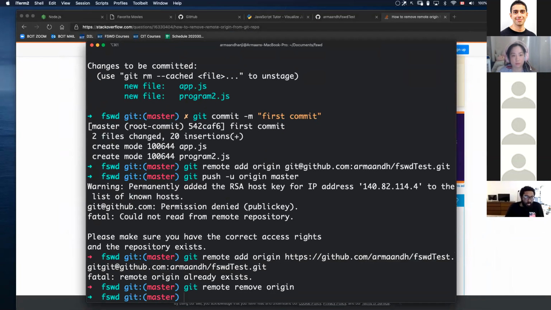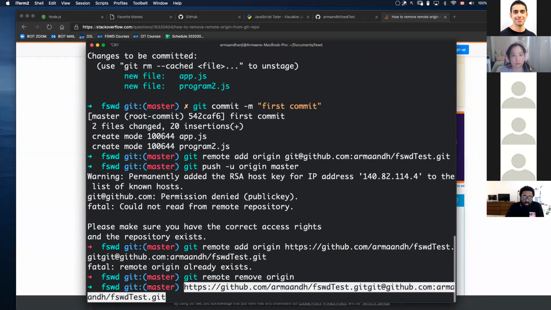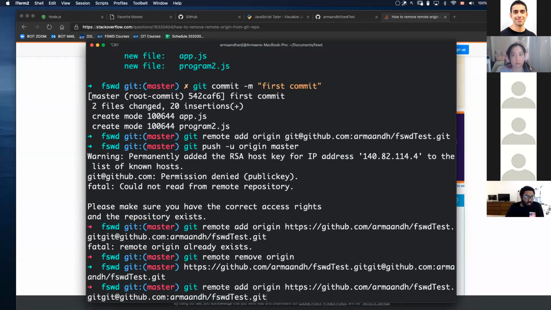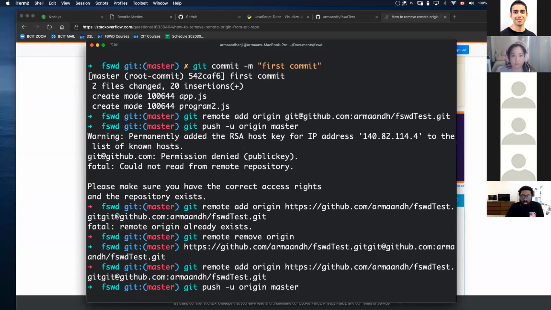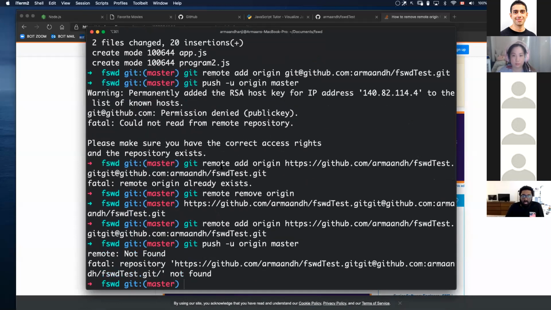Okay, so I've removed the remote. I'm going to go ahead and paste in now that new link. Okay, so this one over here, I'm going to go ahead and paste that in. And now you see that we don't have that error. Now I'm going to go ahead and try this again. And hopefully it's going to work. And what do we have here? It says remote not found, repository not found.